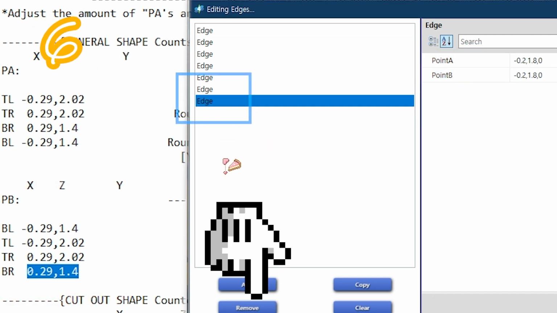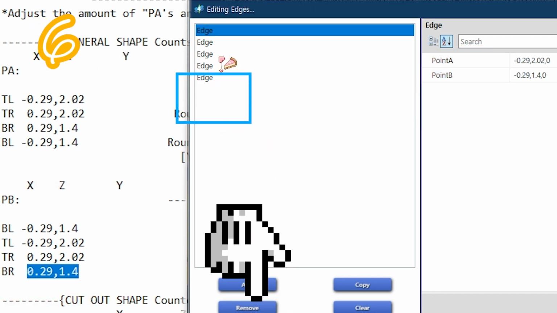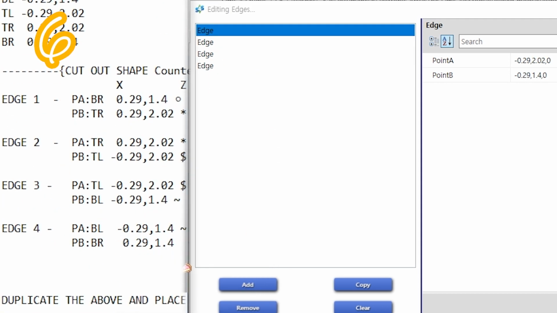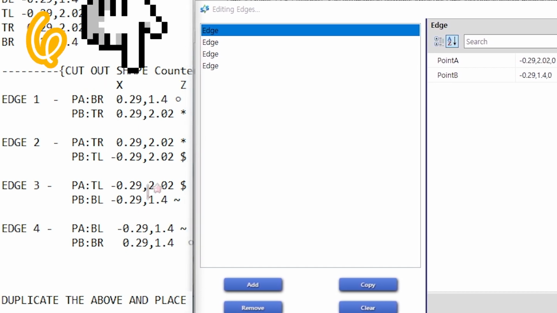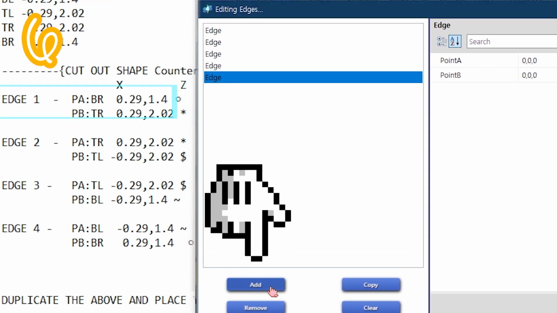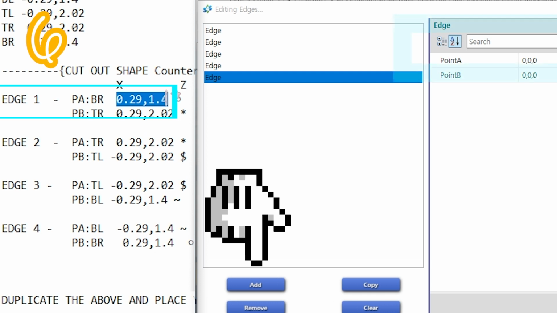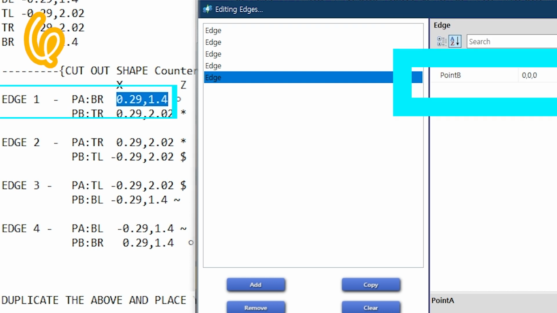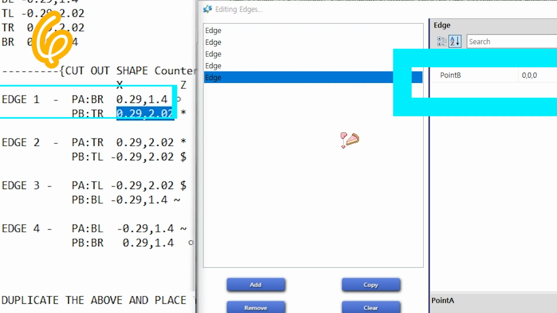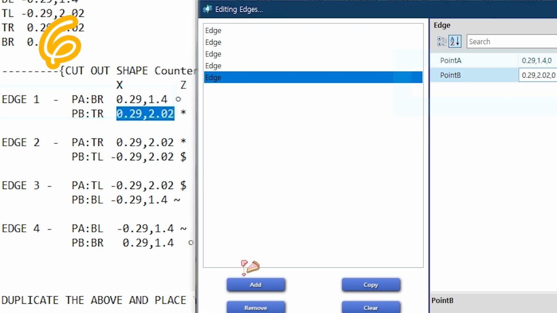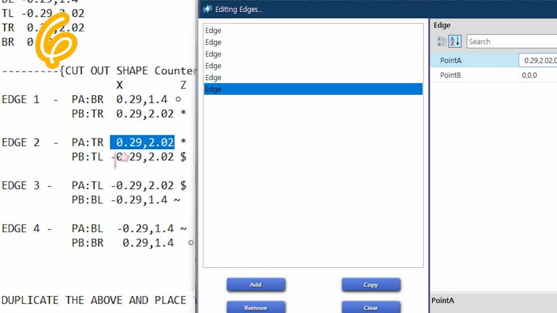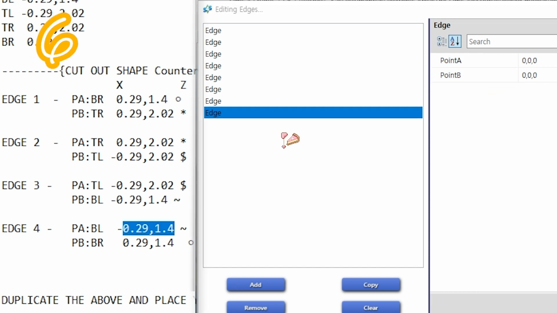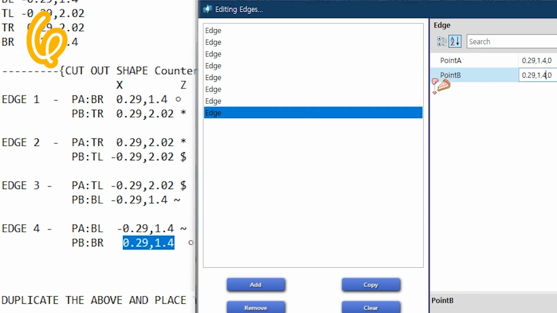6. Remove anything underneath the last 4 edges. Now heading to the cutout section, or you can overwrite them. Add. And in that edge, copy PA to the top point A and copy the PB to the point PB. Add. Rinse and repeat. If you have more points, simply adjust.